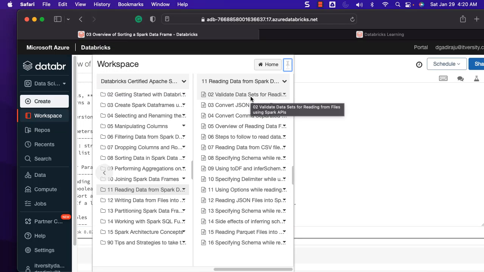First, we'll validate whether datasets are properly set up or not. Then we'll see how to convert JSON to Parquet. We'll also see how to convert comma-separated files to pipe separated files. In this case, both are nothing but text files only. However, we'll be using comma separated files as source and we'll be writing them to pipe separated files. We'll see how to read data files into Spark data frames as an overview. Then we'll go through the steps to follow to read data from files into Spark data frame.